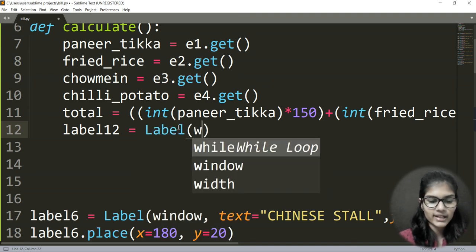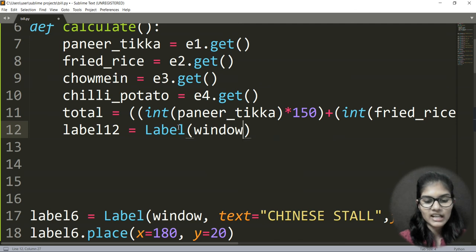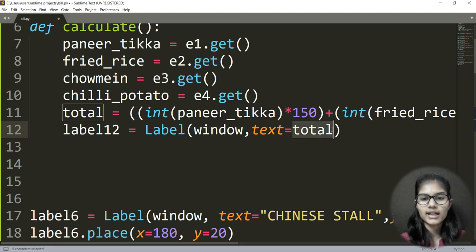So label in bracket I would just write as window. I would put a comma, and the text is equal to, what is my text? My text is total, fine. That total variable, whatever value will be stored in the total variable, that I just want here as the text, fine. That is done.